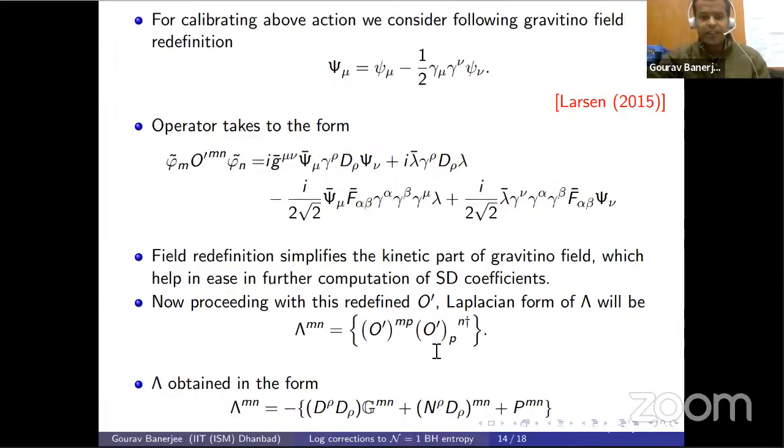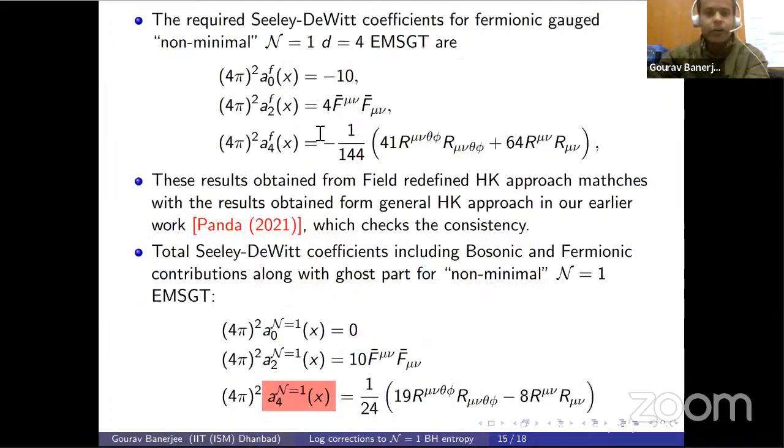So first it has to be made Laplacian. Doing this operation, the form of lambda will be something like this. Now following the very same approach of the heat kernel methodology, the Seeley-DeWitt coefficient computation results as follows. The result obtained from this field-defined heat kernel approach matches the result we computed via the general heat kernel in our earlier work, which checks the consistency of these heat kernel results.